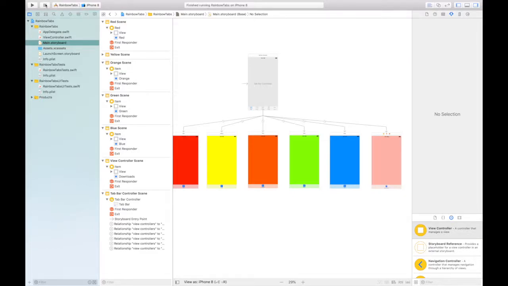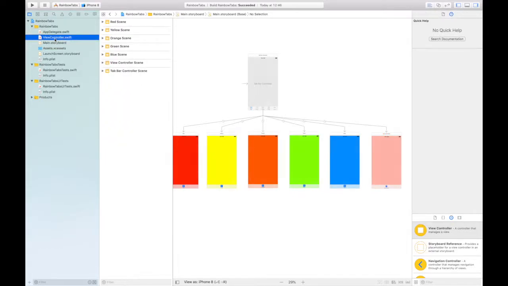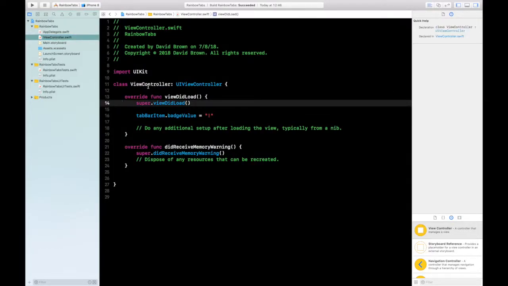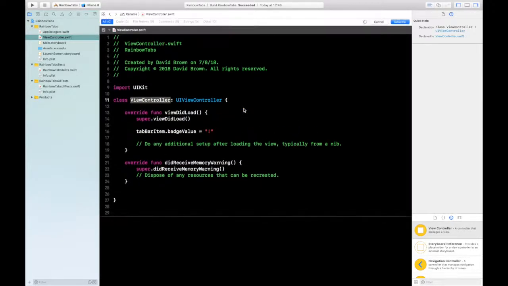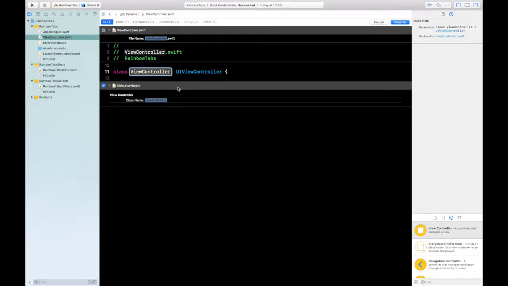Now I want to add some code to the yellow view controller so that its icon does something just like the red one. To do that, we need its own view controller. And to avoid confusion, I'm going to rename the view controller for the red view. And first, to do that, I'm just going to click on it and right click where it says view controller, go to refactor and choose rename.